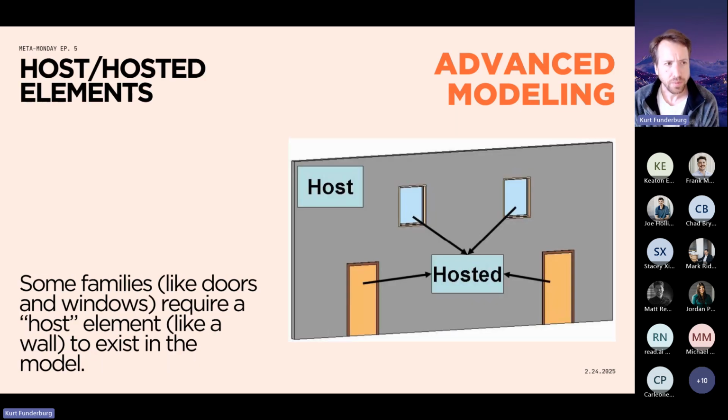Okay, hosts and hosted elements. A host is the thing that the hosted element is on. So if I have two walls that are perpendicular to each other, and I have a window on one wall but I want to put it on the other wall, I can say pick new host, and it'll go to that other wall. I can't actually use the move command to move it there. I have to tell it it's changing its host.